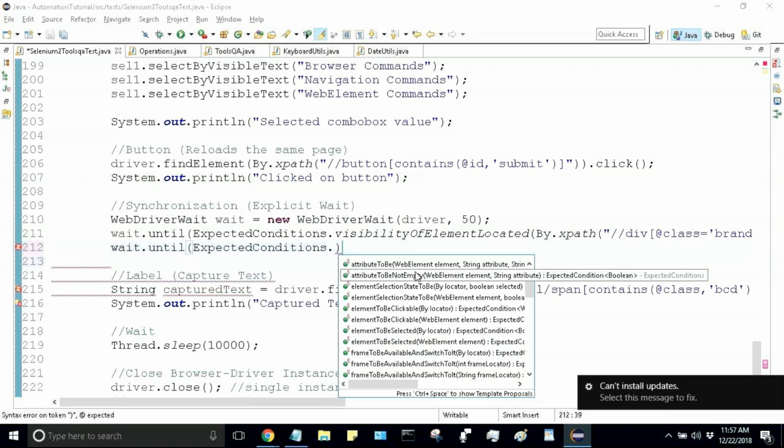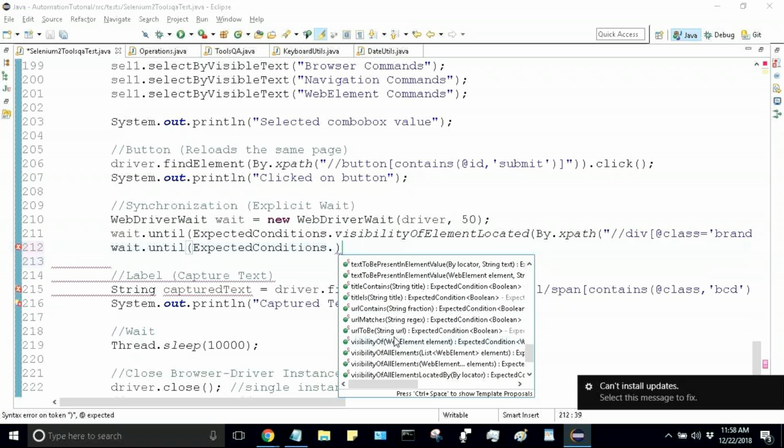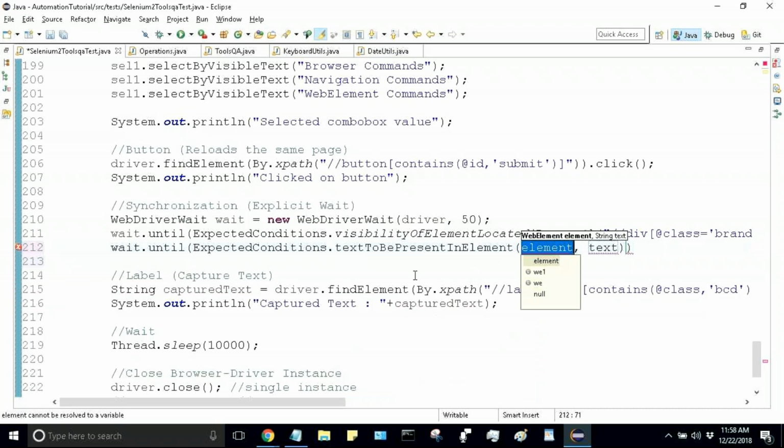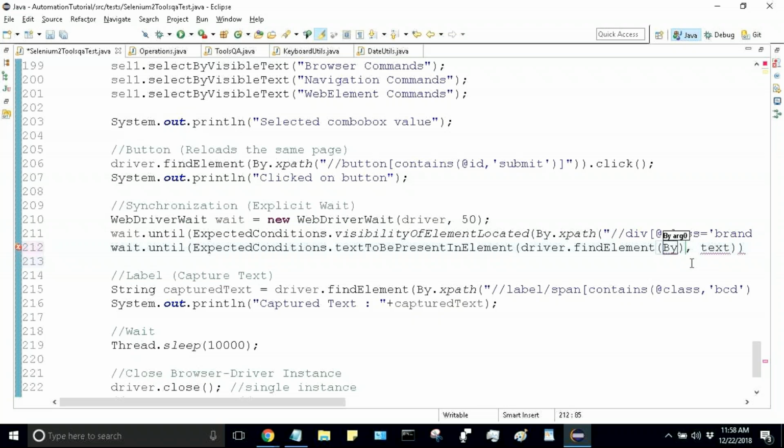So let's use the presence of nested elements, and also text to be present in element. Okay, so these are the two most widely used options in ExpectedConditions. So you just pass a web element here. So how do you get a web element? driver.findElement. You can mention this separately and store it in a web element, and you can just pass that web element. So that is up to you.